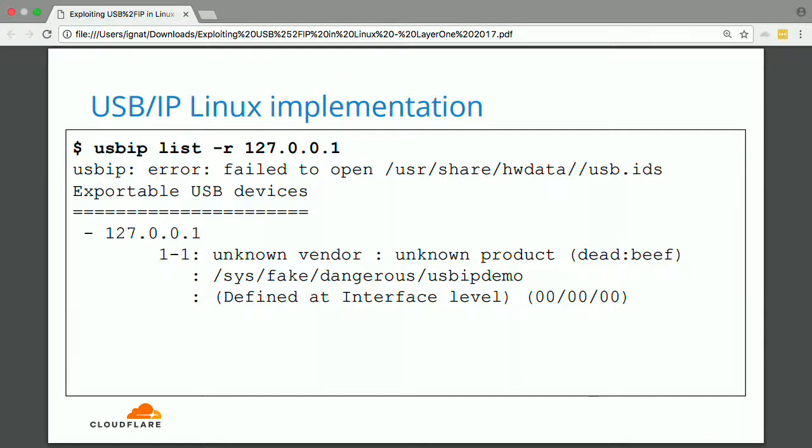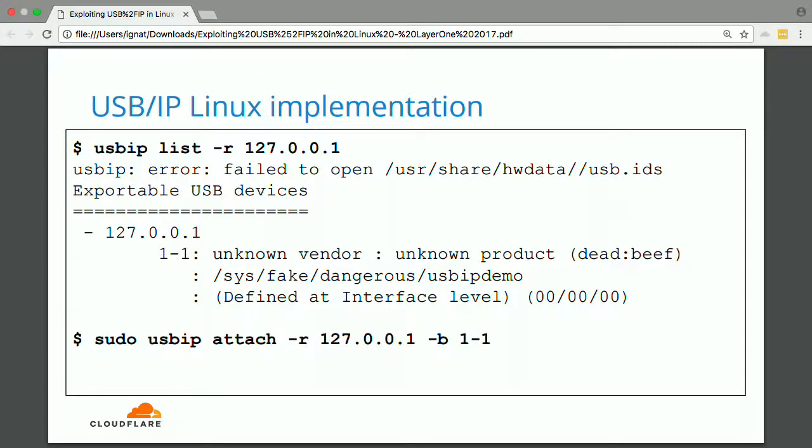Now we see one device, and you see here a product and vendor ID, which is dead beef in this example because it was hijacked. What we're interested in is the bus ID and device ID from the USBIP perspective. To import this device to the client, we just issue another command. We say attach, we specify again the host name or address of the server, and we specify which specific device we want to import. And from that point, this device will appear on the client if everything is okay.